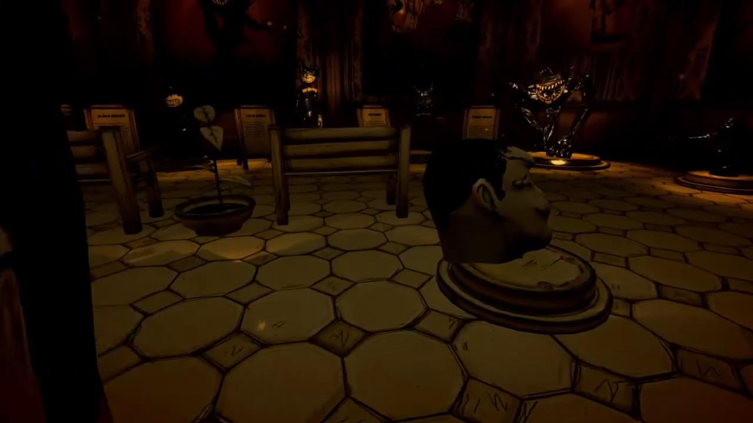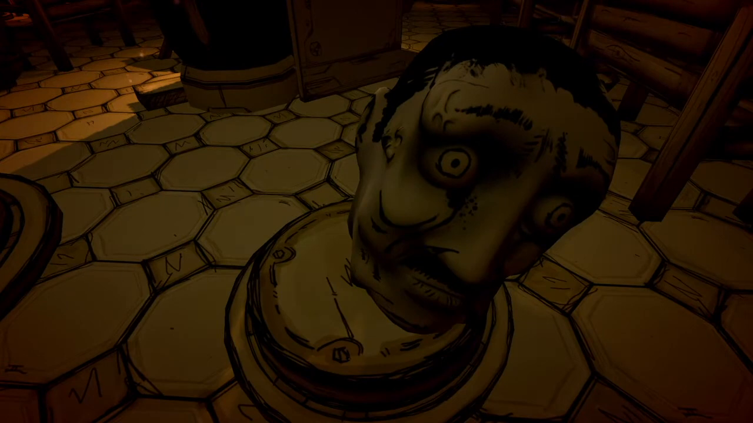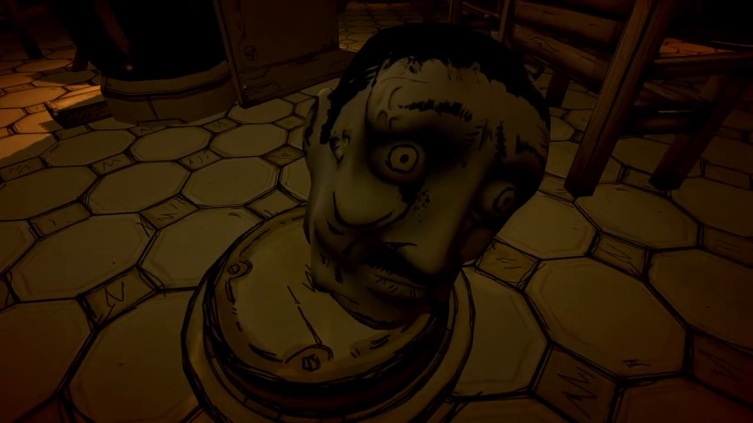Alright, so we got Bertram, the guy that we defeated. He looks kind of sick. And not in the good way. He looks green actually. And there's barely any light in here.